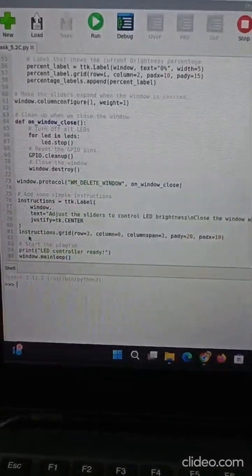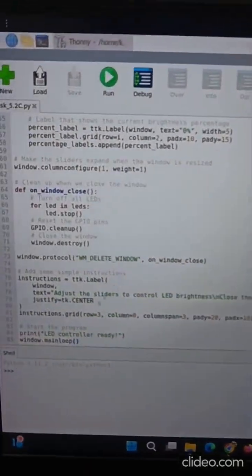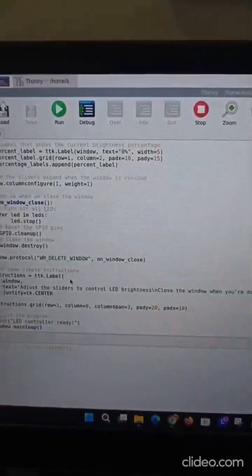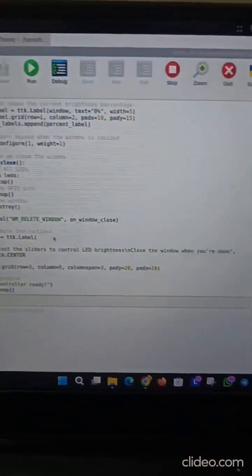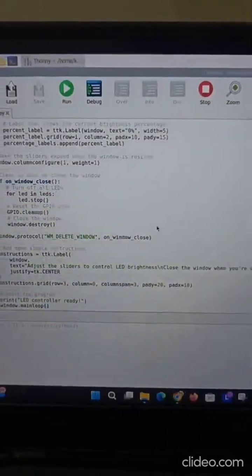Okay, so we have the instruction that we have to create 3 rows for every LED, and this is just the code for that. And this is the text that will appear: adjust the sliders to control the LED brightness. Okay, so this is our whole code.